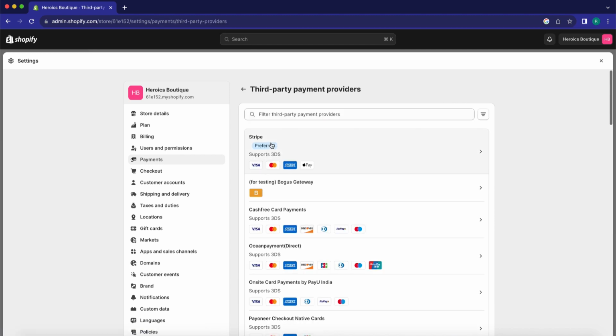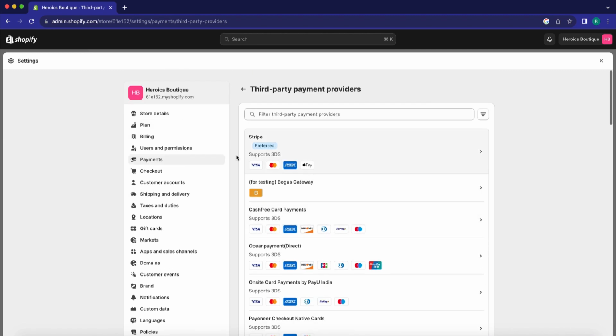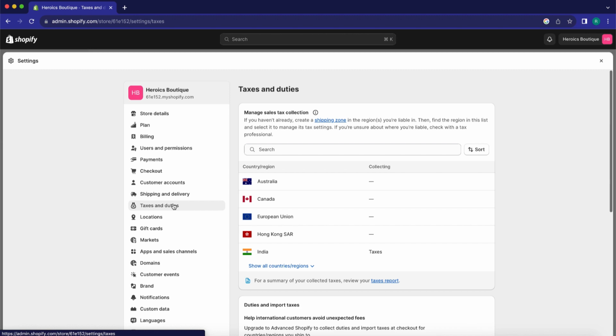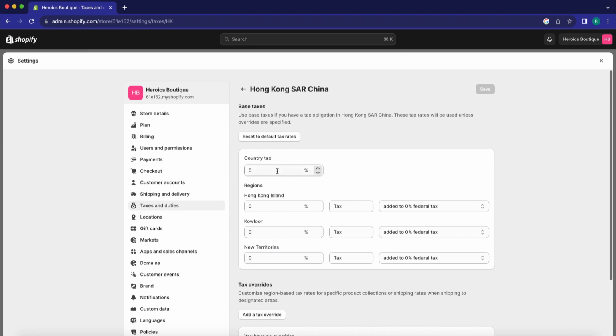For example, PayPal. If they accept PayPal, or for example Stripe, make sure that you set up that payment option. Another thing that you should be checking here is the taxes and duties. In this case, we have our countries here. You could go ahead and click on them, and you'll be able to add a tax on the specific regions or countries.